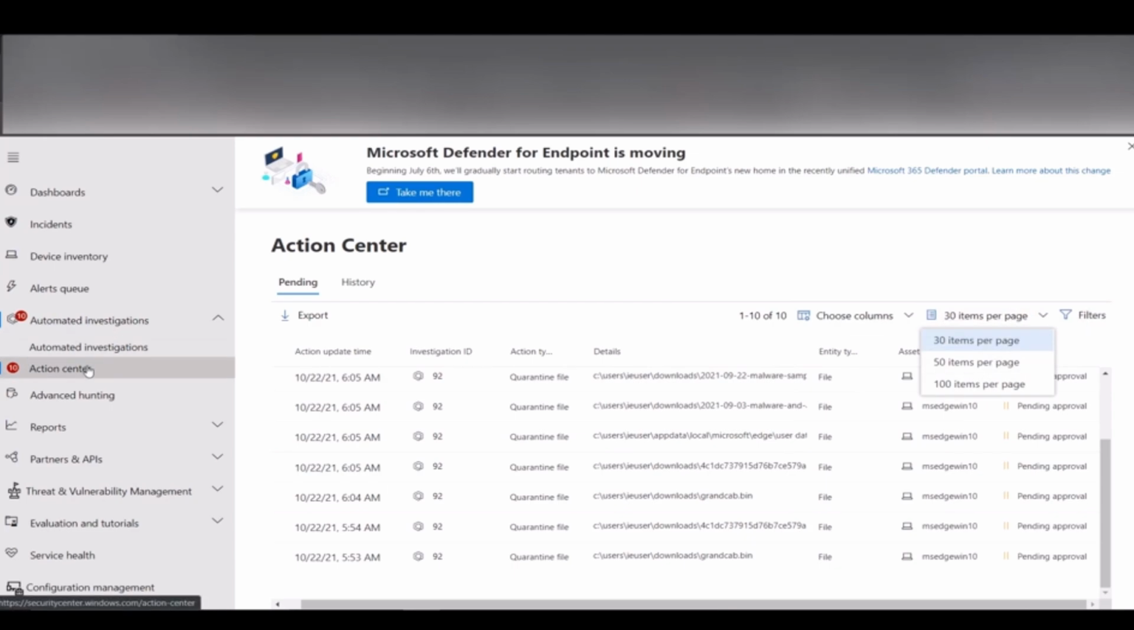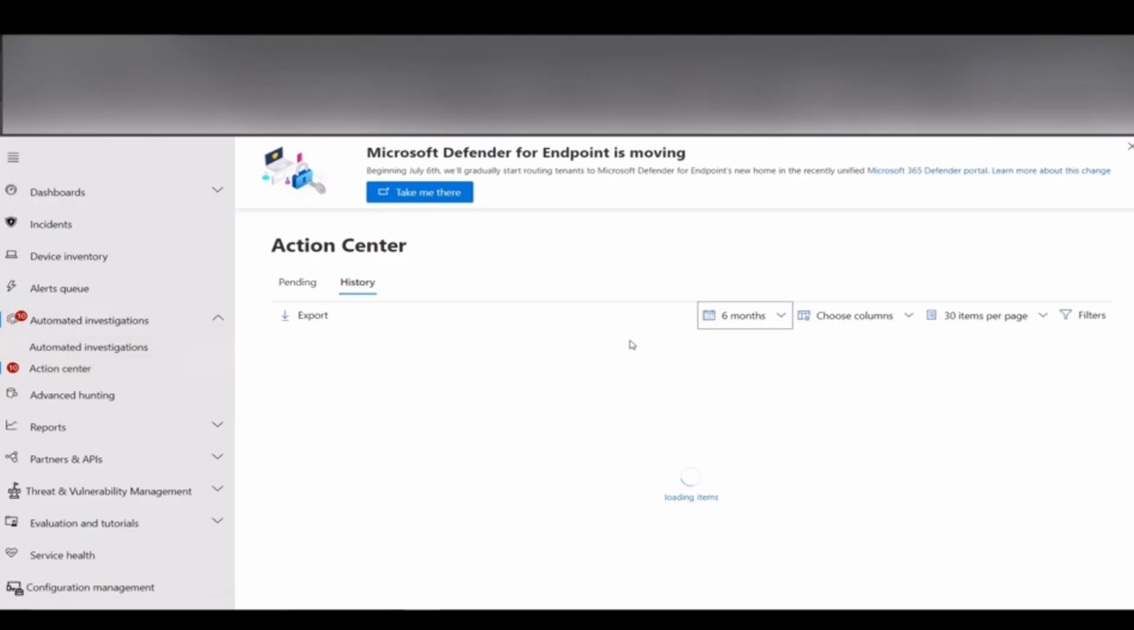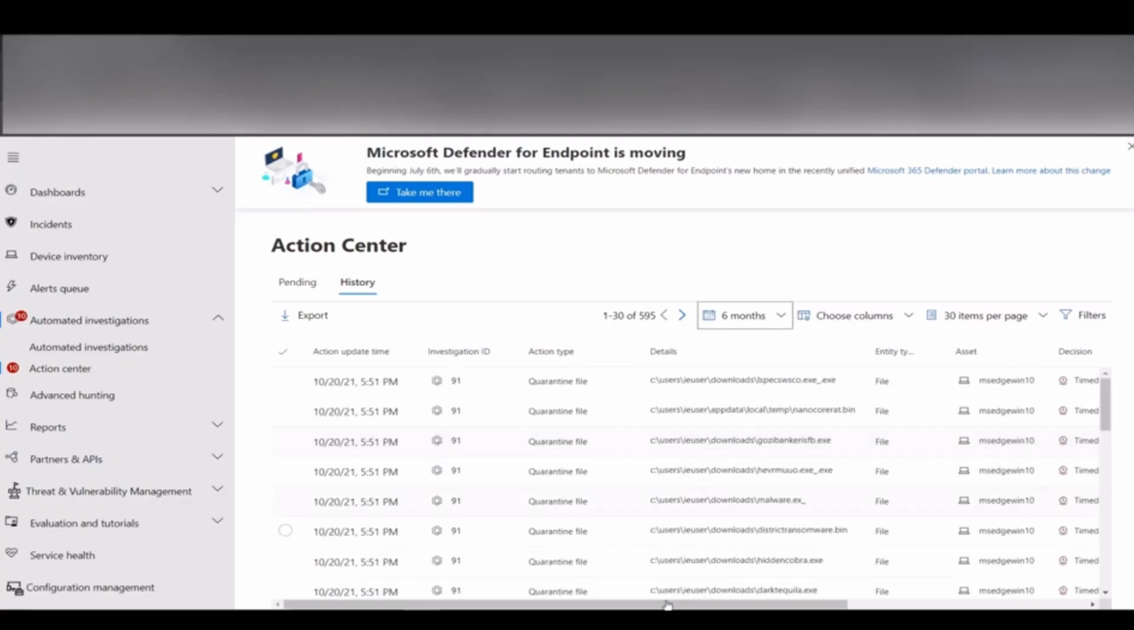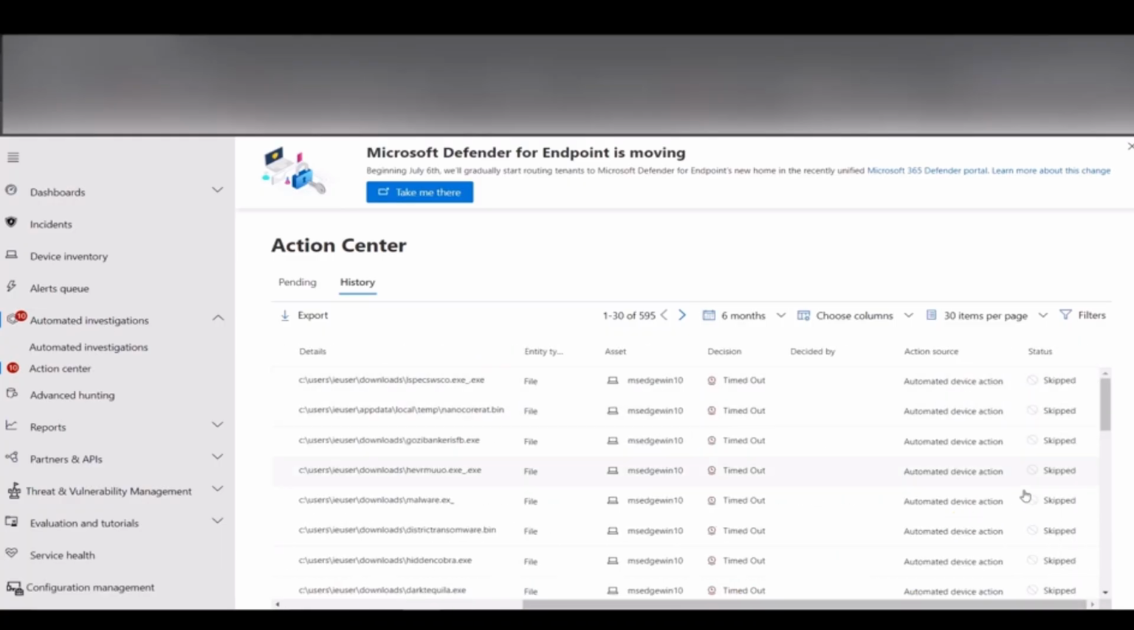Okay, so the histories you can find from here. What are the things approved, what are the automatic device investigations skipped, what are the things rejected, and what timed out. These things you can find from here.